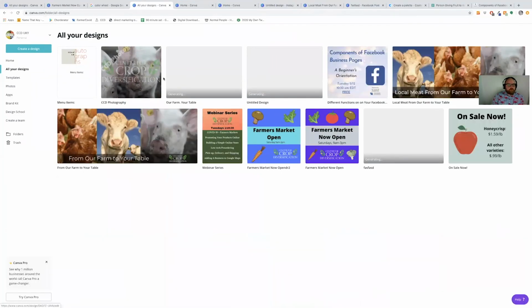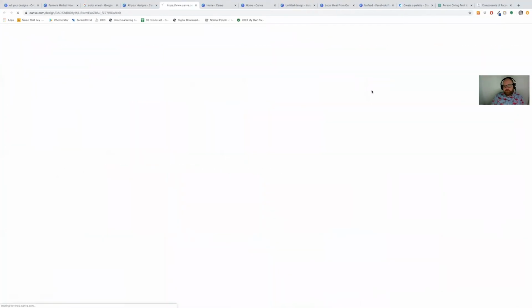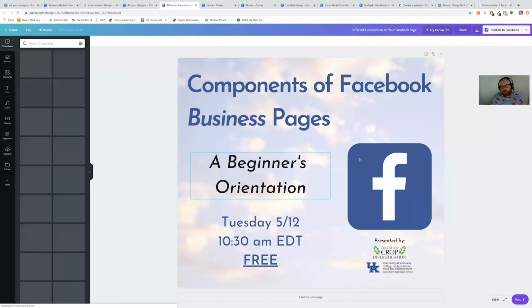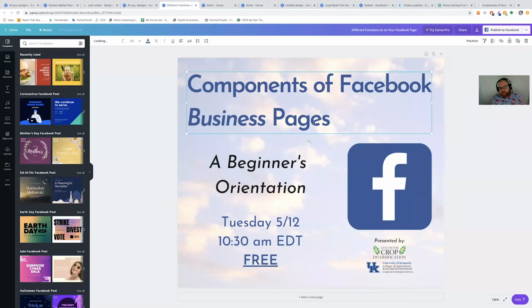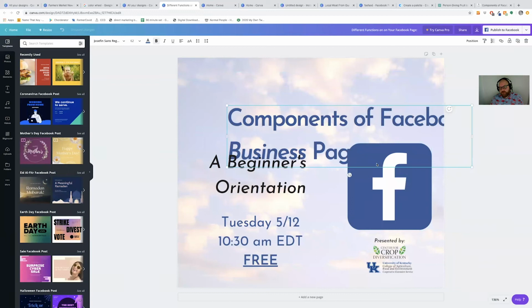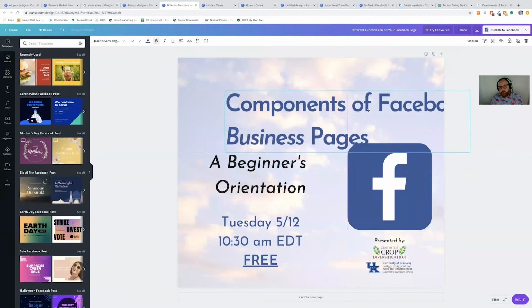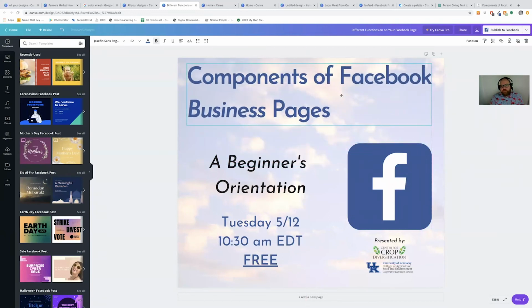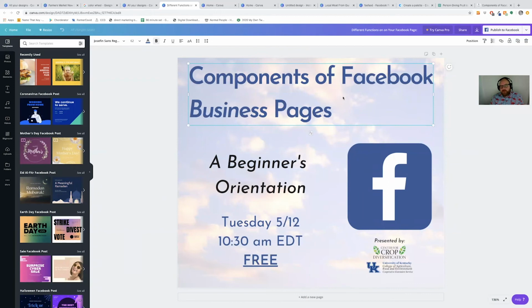Okay, so in this Facebook one here, for instance, if you notice, the color of this font perfectly matches the color of this logo. Like they're literally exactly the same. See how it disappears when I put it on top of it? So the way that I did that was through using hex codes.